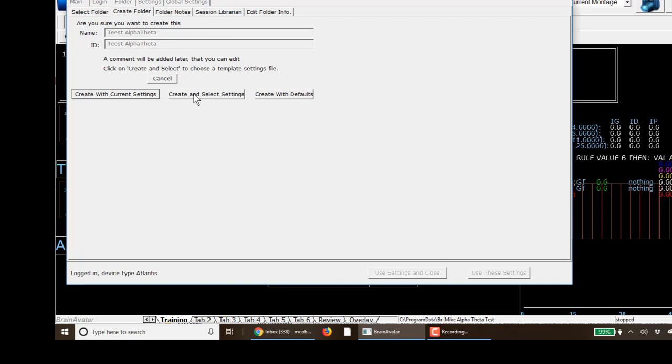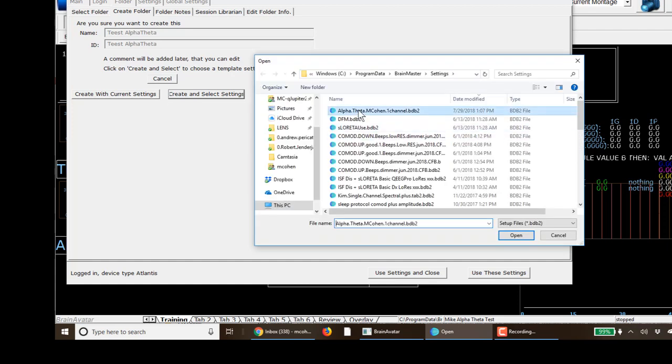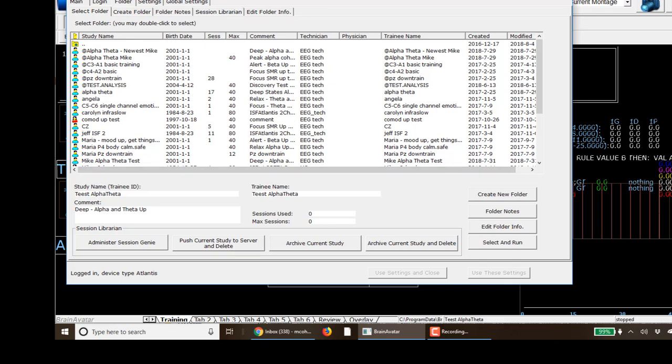And I have created an alpha theta protocol, which I'm going to make available to anyone who wants it for Brain Avatar, just to simplify the process. You click open here. We are now set up and we can hit save and continue. And you can actually come up and hit the X to close this out. And we are ready to roll.